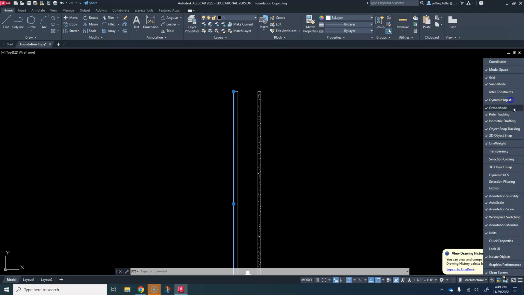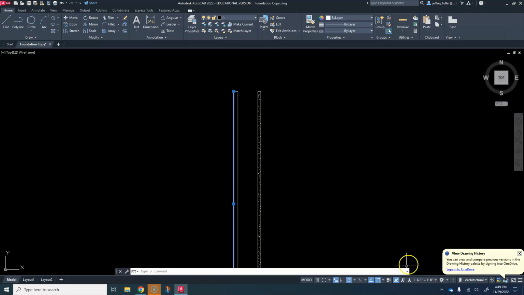And so I do need to turn that on. But anyway, what you're looking for is line weight right here. Make sure there is a check mark next to it. So I'm going to turn on my line weight, and I want this line to be a little thicker. I'm going to make that line thicker by coming up here to my properties. This is my line properties.